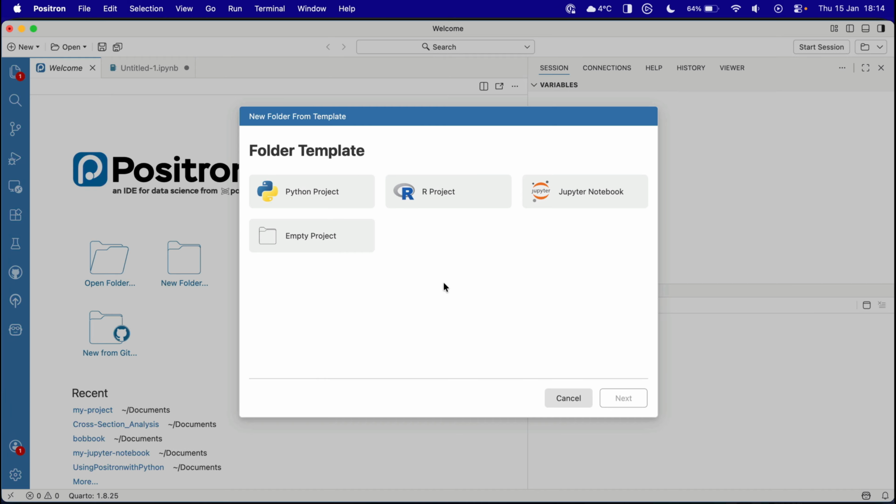Now, there are two ways you can do analysis with Python in Positron. You can use a Jupyter Notebook, which is what I'll look at, or you can use a straightforward Python project, and the best way to do that is by creating what's called a Quarto document.